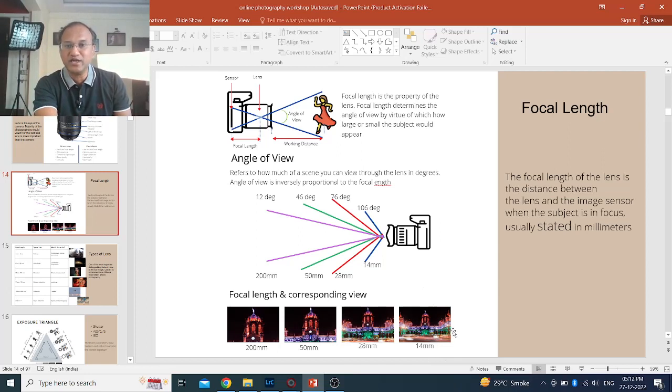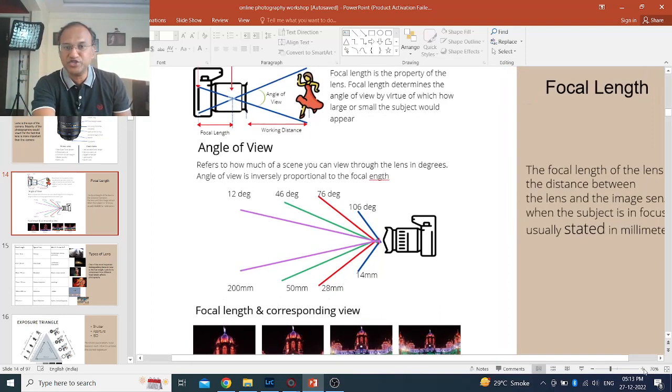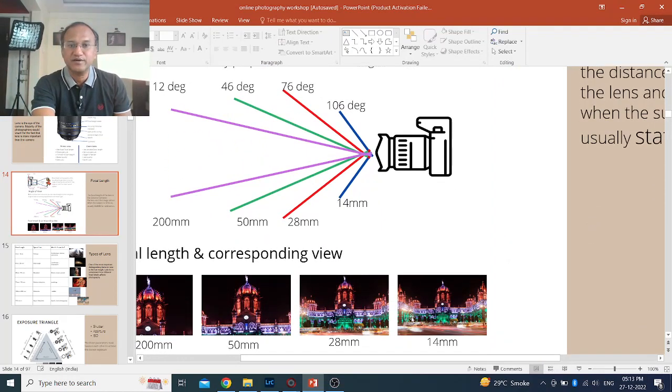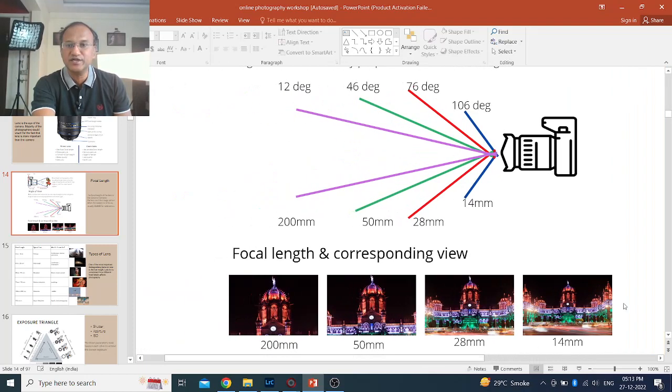At 14 mm, you can see the entire structure from left to right with all the 5 towers. Okay, let me just zoom in to that picture so that it's pretty clear. Right. Can you see this? At 14 mm, you can see the entire structure.